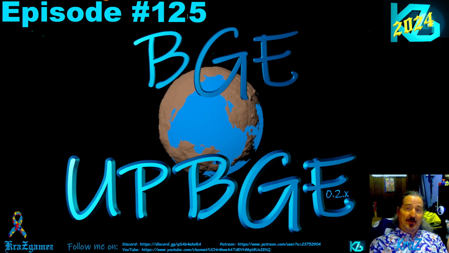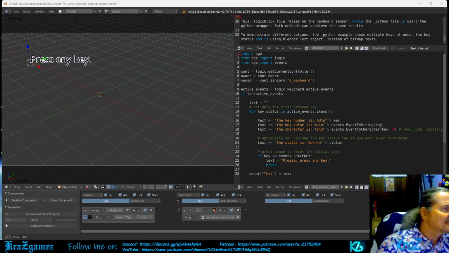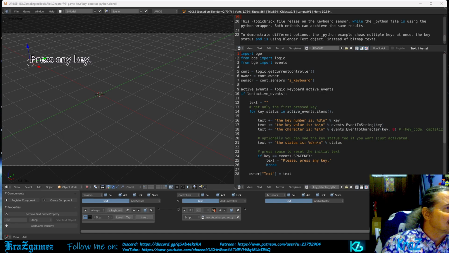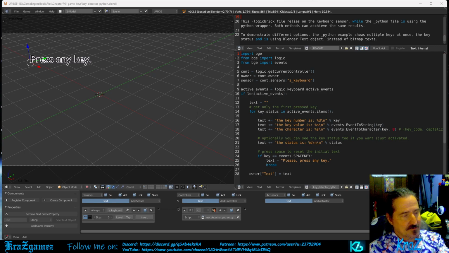Now, we're up to episode 125, yes, 1 1/4, and last week we left off with the mouse part of a Python object, and we left off with this file, 5_game_keys, which we used when we were doing keys, the key detector python.blend. If you hit P while in here, let me kick this over.